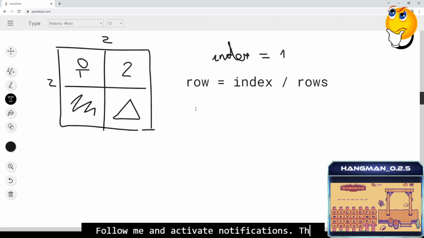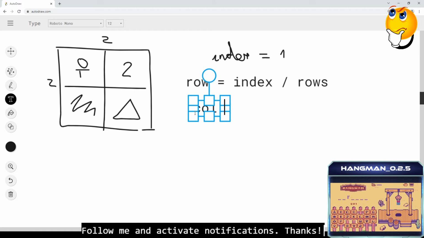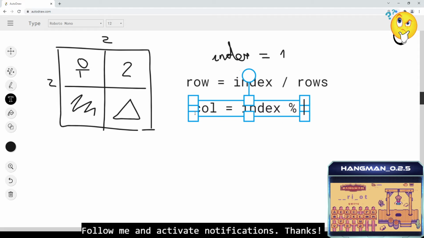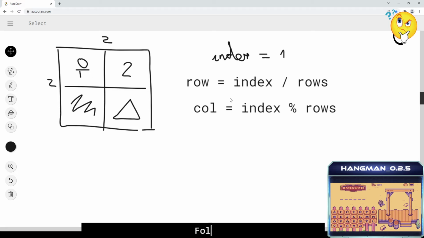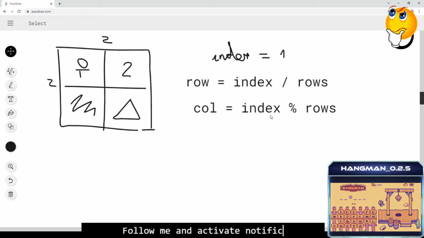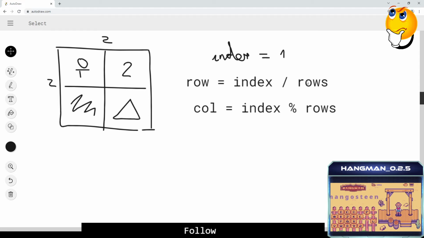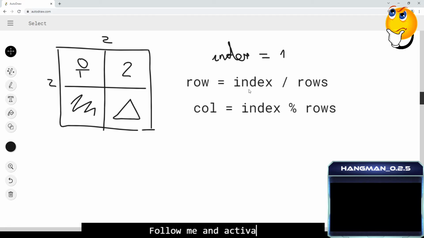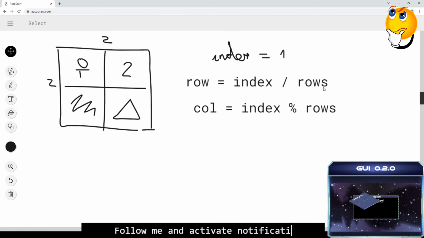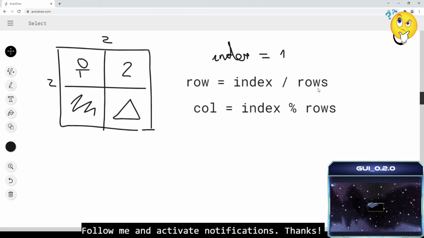The same way, more or less, it's for the column. What we use is the remainder of the division. So, for example, for number 0, 0 divided by 2, the remainder is 0, so it's column 0. 1 divided by 2, the remainder is 1, so column 1. 2 divided by 2 is an exact division, so the remainder is 0, so column 0. And for the 3 the column is 1, so we use the index divided by the elements that we have in a row.